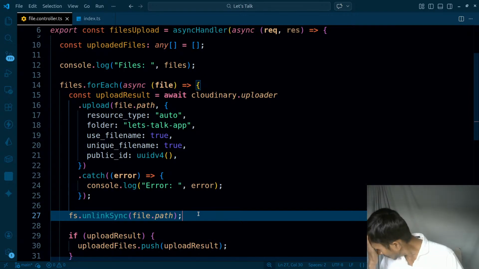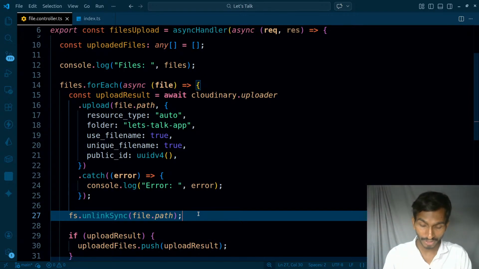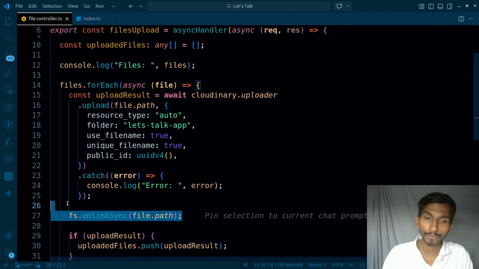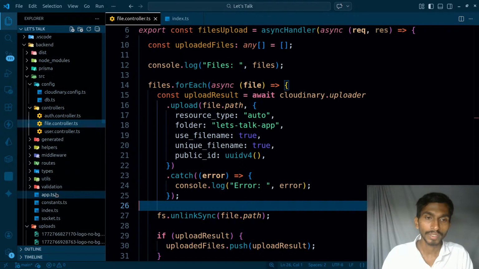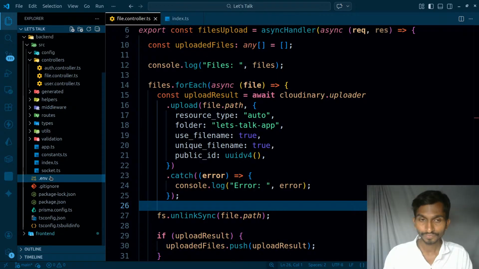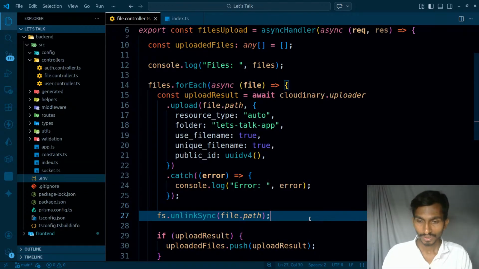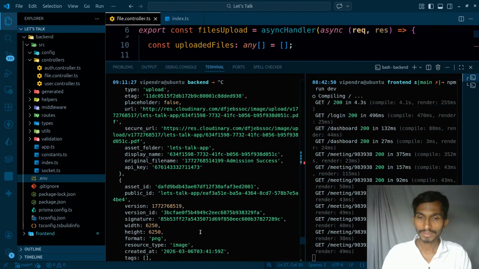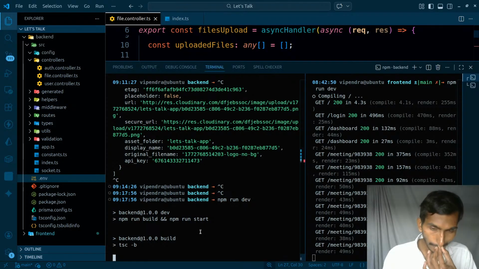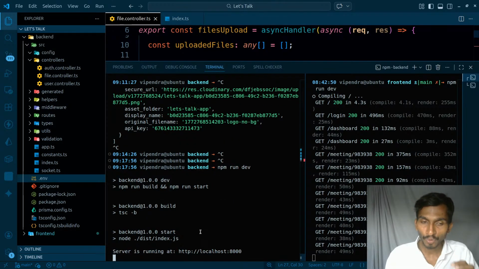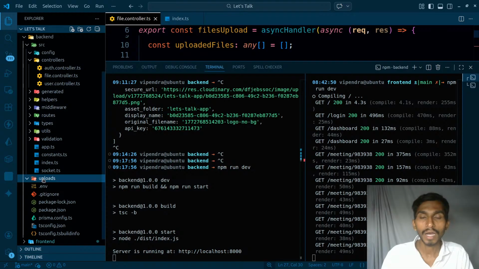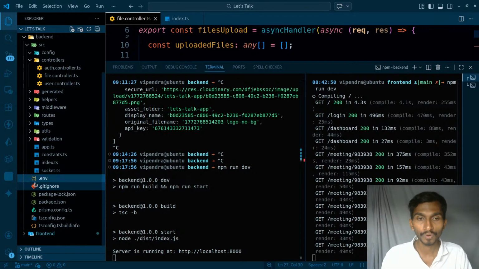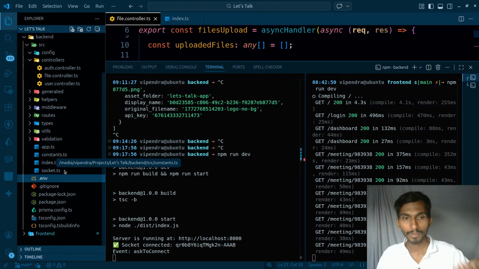As for this, let me check. I'm going to upload an image, and then I will try to delete the image from here as well. This is the upload folder that I have, and of course it's empty now. I will restart my backend, and as soon as I upload any image, it should be here inside this upload folder. First of all, the upload folder needs to be created, and then the image will come here.